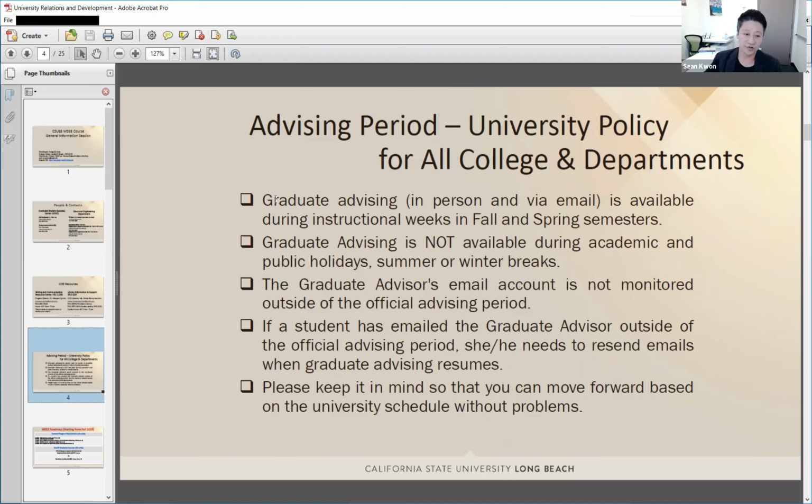I highly encourage you to finish your work during the regular semesters, fall and spring. That will be the best way, but if it is not possible, you can use your summer or winter time. But there might be some delay because it is basically my out-of-service period. So if you send emails to me during the summer or winter, you need to resend the email when graduate advising resumes in the regular semesters, fall and spring.